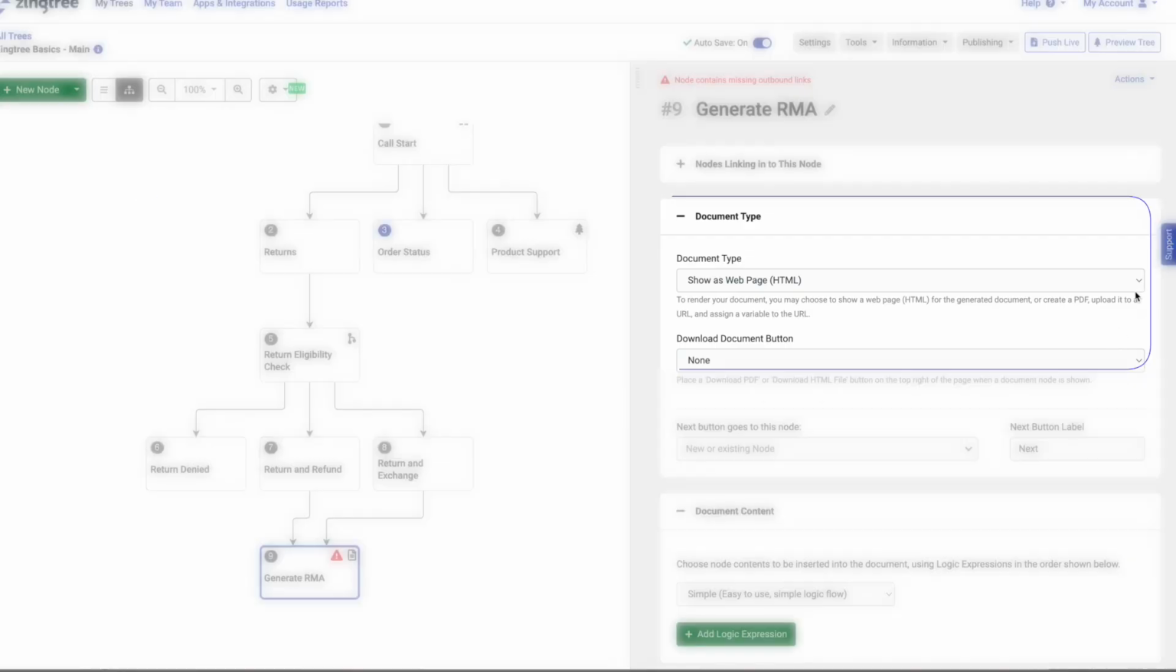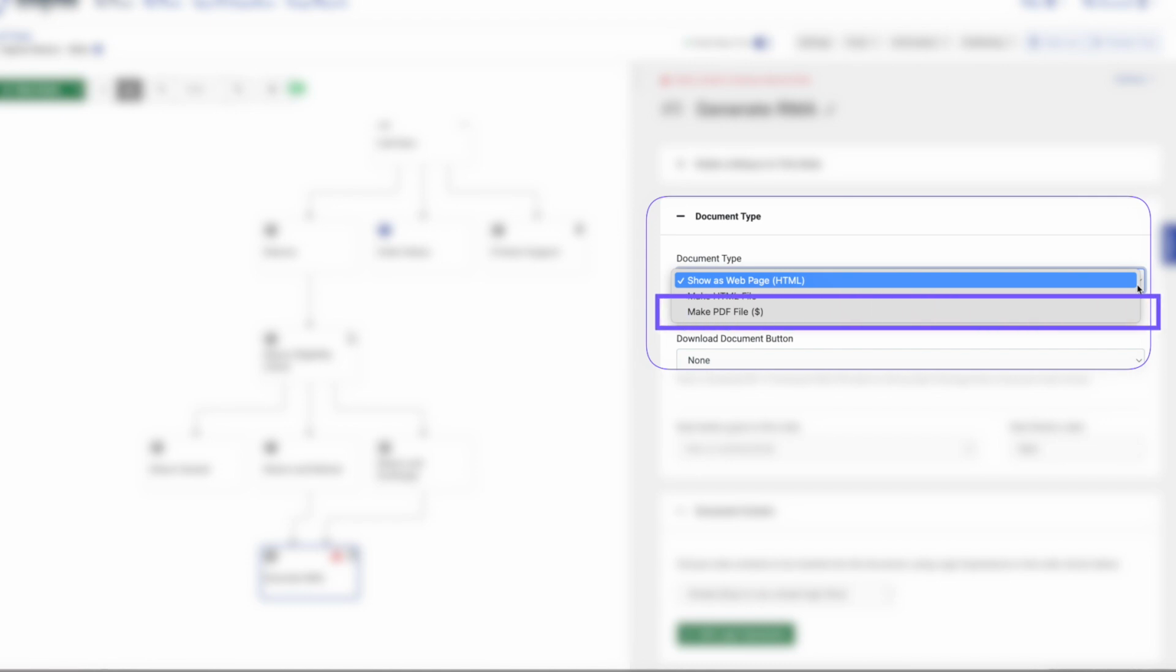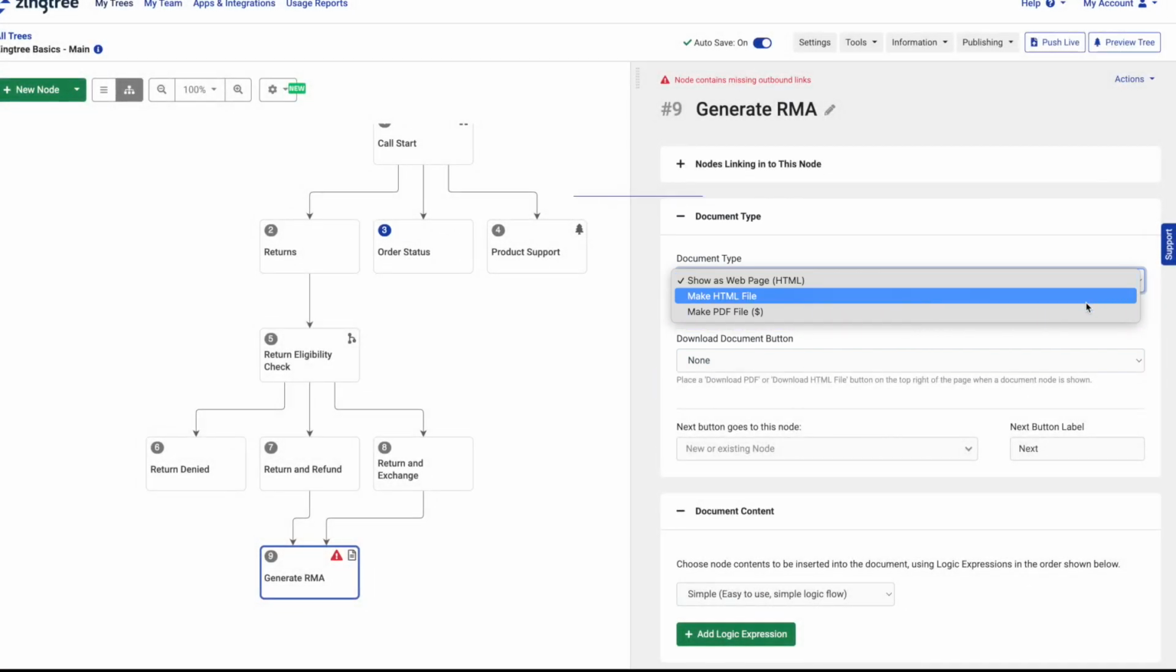In our scenario, the customer needs to print off the RMA and include it in their return package. Instead of having the agent view the RMA document in the tree, then download it, and then attach it to an email for the customer, we can use the method I'm going to show you to generate the document, attach it to an email, and then send the email to the customer automatically. To begin, I'm going to choose Make PDF File from the drop-down menu in the Document Type panel.